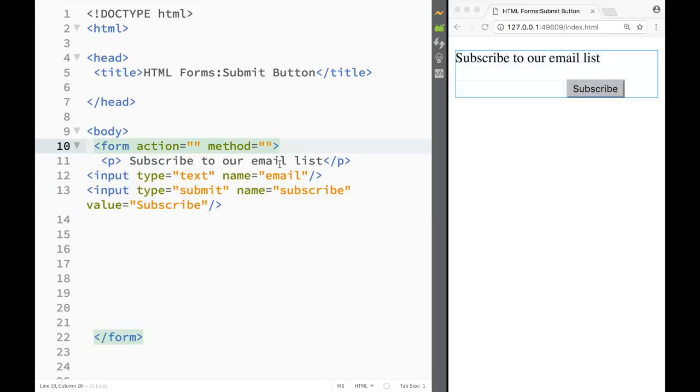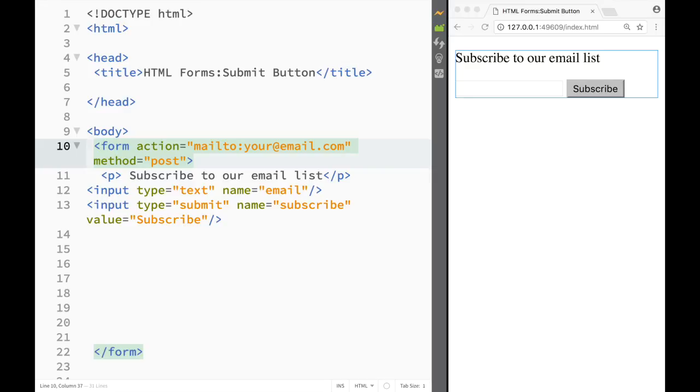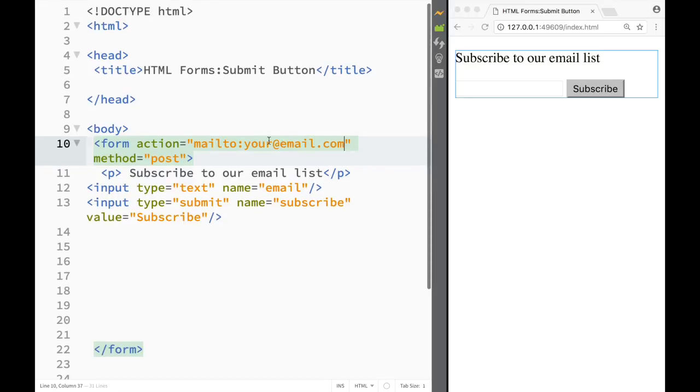What I'm going to do right over here is write post, and this is going to be the method, because we have two methods: get and post. And over here, for the action, I'm going to use the email link that we learned, which is mailto, then a colon, and then the actual email address that we're using. So in this case, I'm going to say your@email.com. You can pick whatever email address you want to test this.